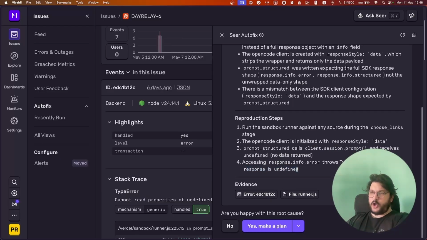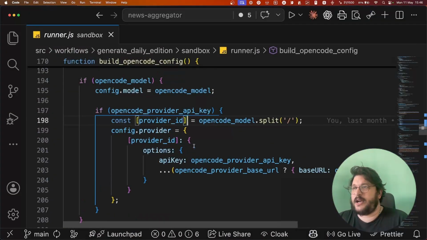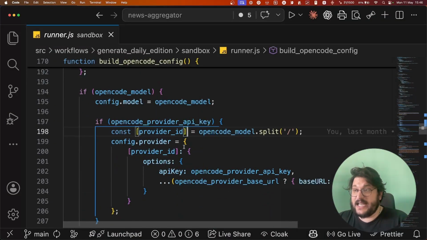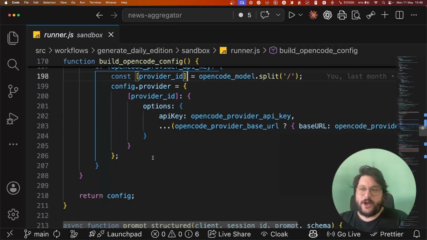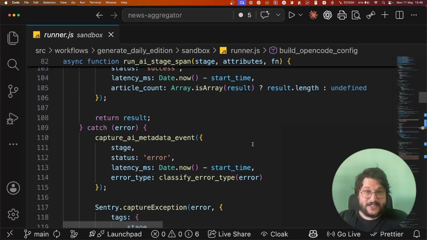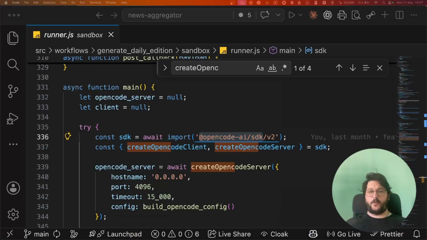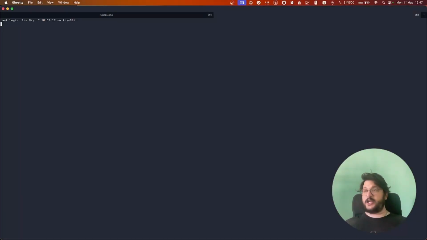Now, I'm not sure if this is the right fix, actually. Because this was working before, right? So what I think happened is that, if we go back to the runner.js, we are still using the OpenCode free provider, basically. And if the free credits that you get with OpenCode expire, the SDK doesn't return an actual object, and that's a problem. Let's actually create a quick project just to test.